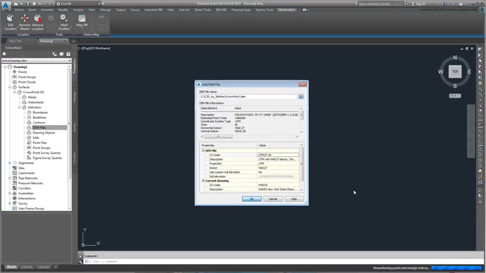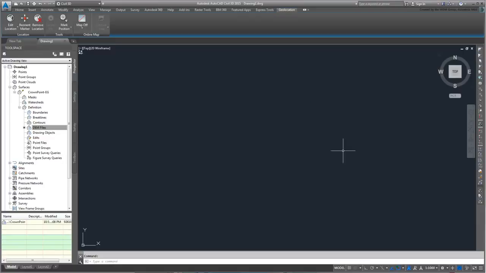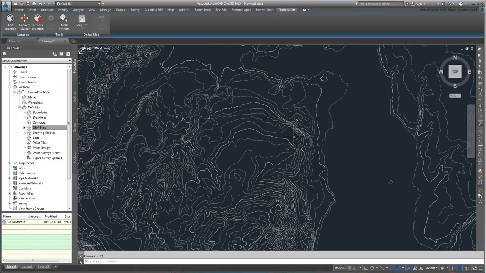This can take a few moments based on the speed of your system. You may be prompted to use Level of Detail Display mode. Select it to see what it does. The surface is not yet displayed, but that's because it is far from the current point of view. Type ZE for Zoom Extents and press Enter. The surface appears, and because Level of Detail Display mode is active, it appears with very little detail from a distance. Only a few curves show, but the surface gets more dense as you zoom in.